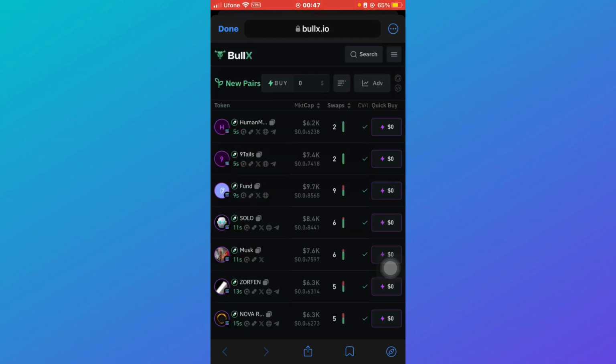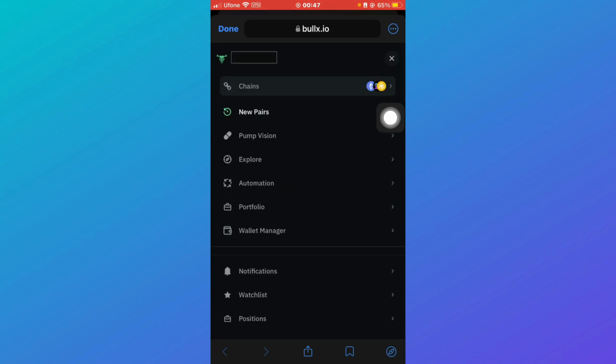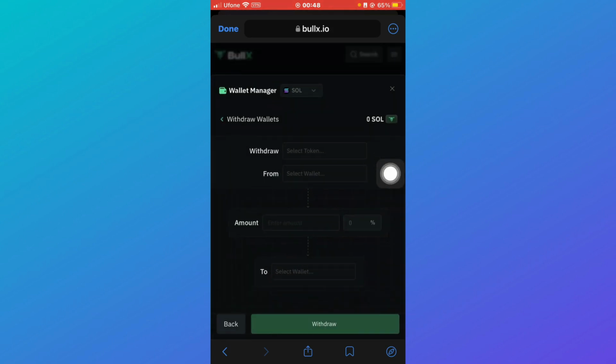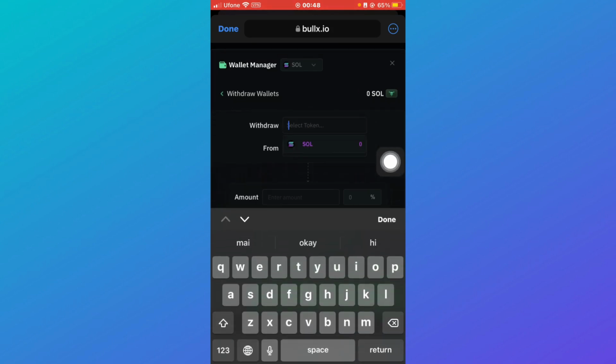After that, click on these three horizontal lines at the top right and then click on wallet manager over here. So after that you now have to add any wallet over here. So here you can either select wallet from here at the bottom, or you can even select wallet or withdraw from here. So once you click on that, you have to select the token which you wish to withdraw.